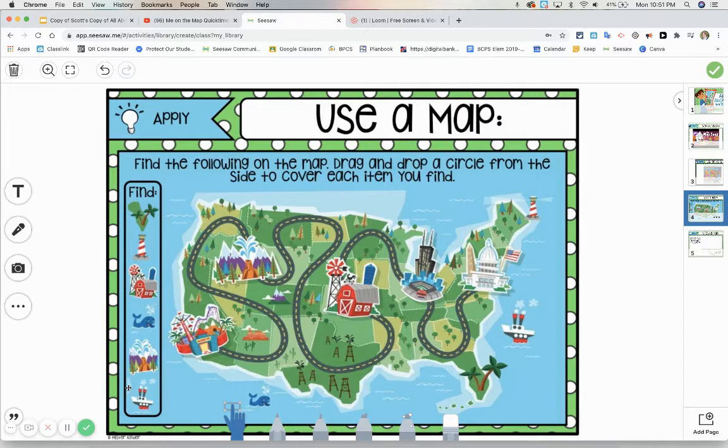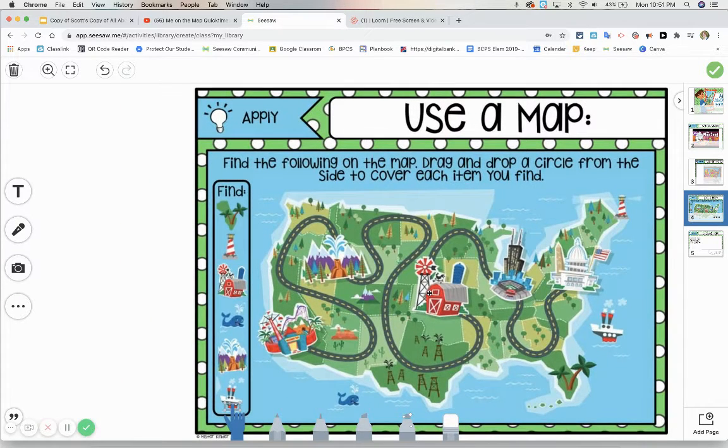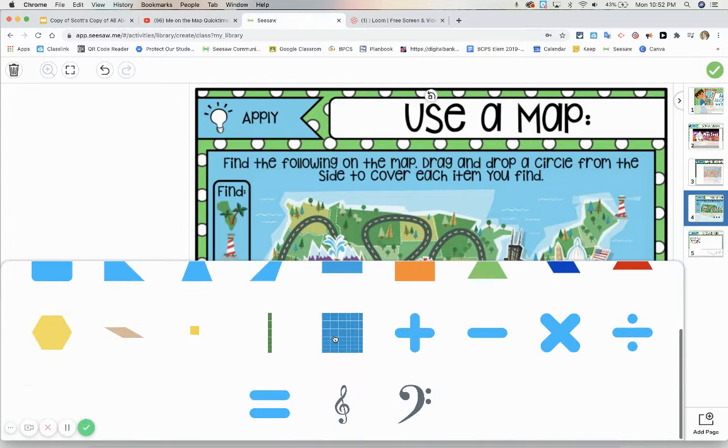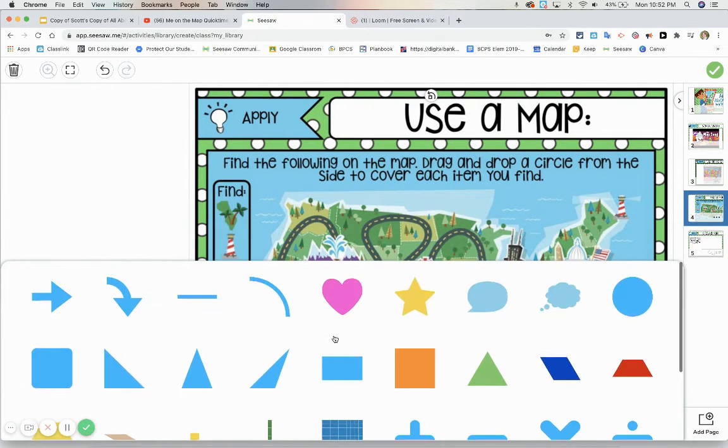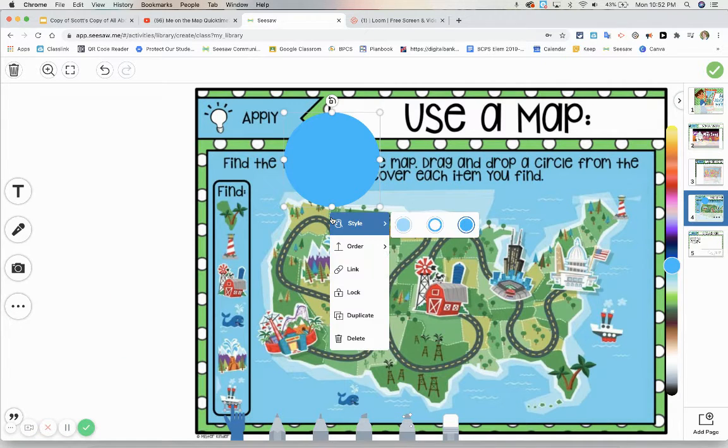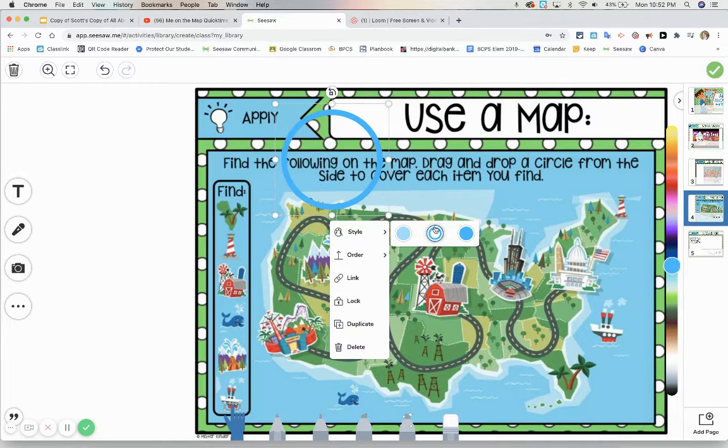This page, I needed circles. They're supposed to find these images and put a circle around them on the map. So I'm going to have to insert some shapes. But once again, first let me unlock and slide this over, and then lock it back in place. I want a shape. I want it to be empty. Circle. And when I put the circle in, I can decide what I want it to look like.